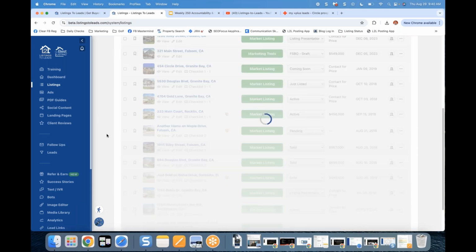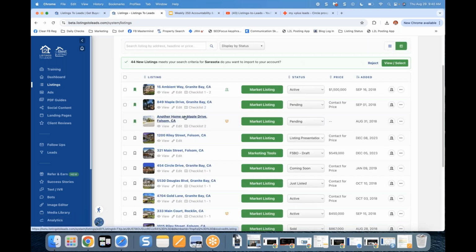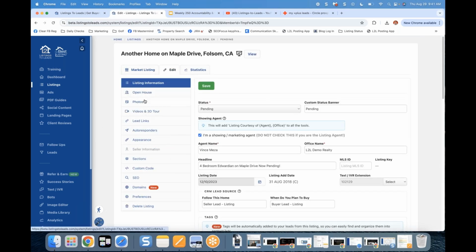Let me bookmark it. Let's bring it to the top. There we go. This listing here, another home on Maple Drive, Folsom, California. This is the pending listing I borrowed. This could also be sold. So let me explain it to you. When you're going to quote unquote borrow a pending or sold listing, think of it as a micro mini market report. Micro mini market report, because it's a micro mini market report on one property.